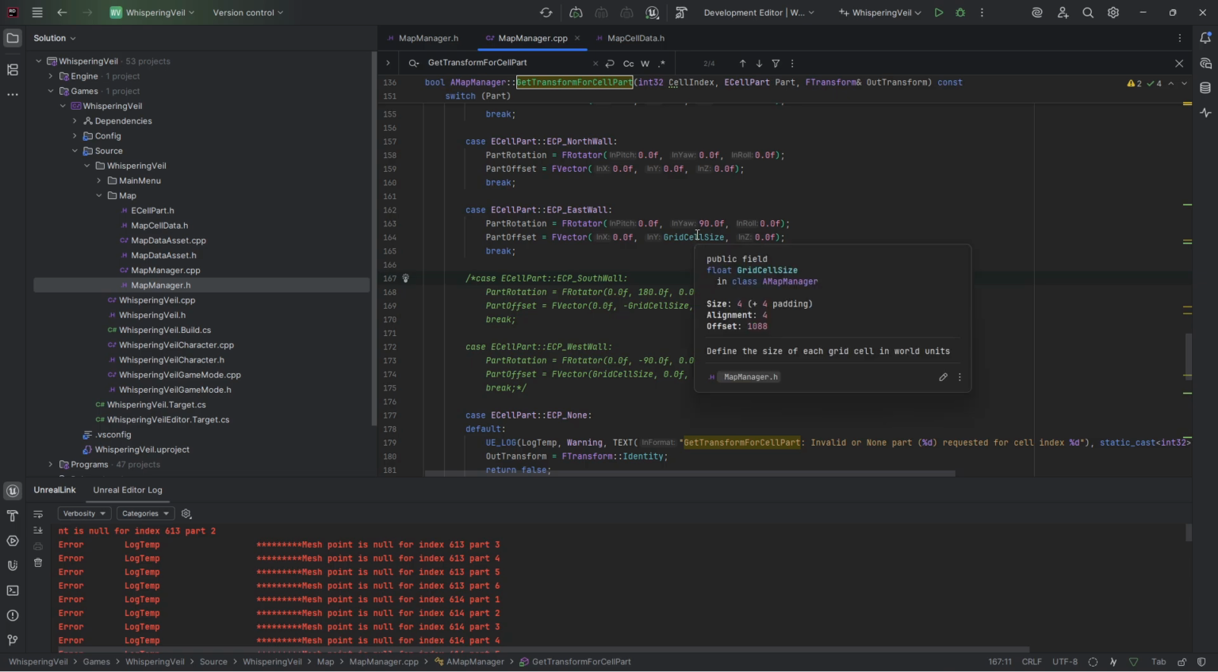Grid cell size. Where do we want you? Do we want you here? 0.0f, 0. 90 there. Let's see what that is.